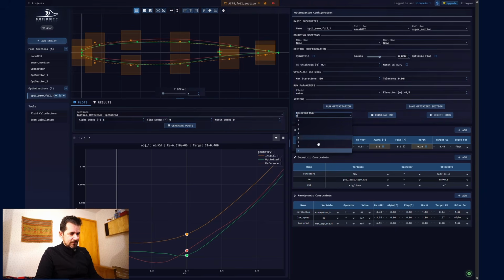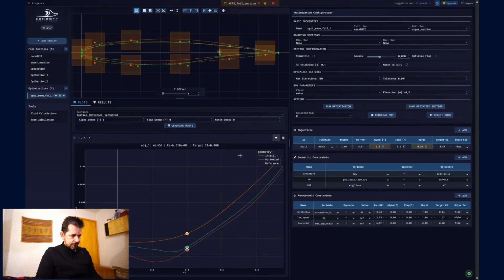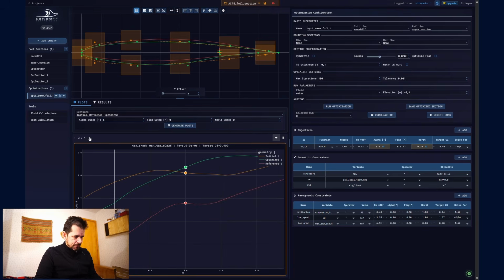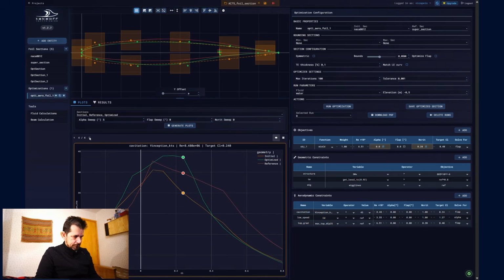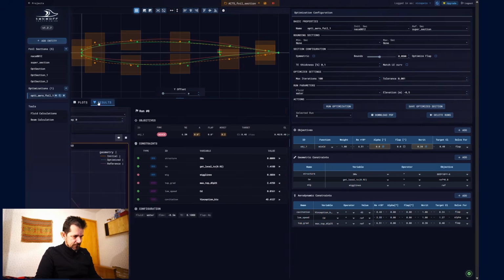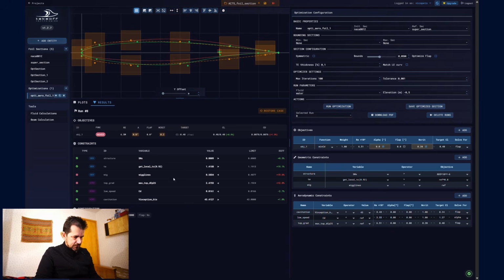So here's the new section. Let's see how it has changed from this one to this one. It has removed a little bit of camber. Let's see the plots. We start to pay a lot due to this cavitation constraint. What else do we have here? But look at that. Look how high we are now in cavitation. I'm sure now we are correct in cavitation. Okay.